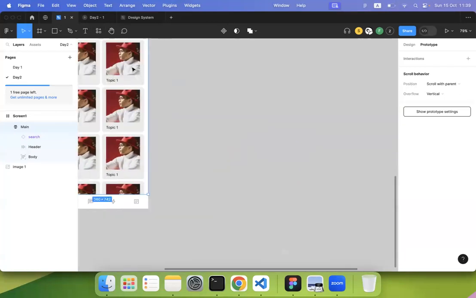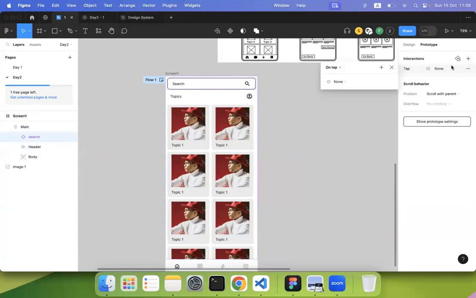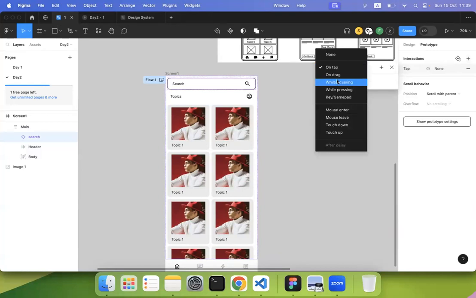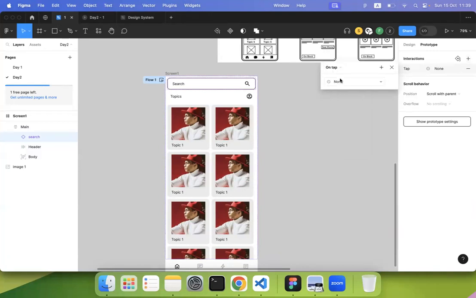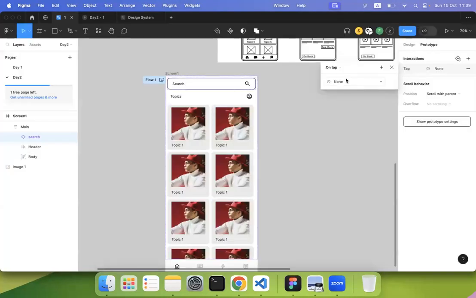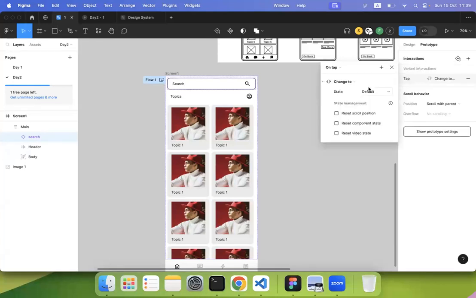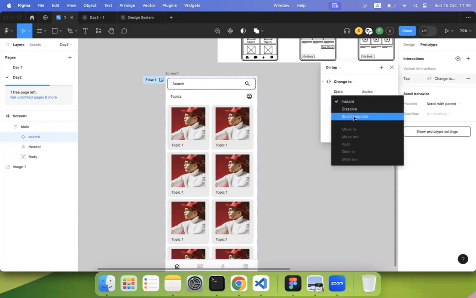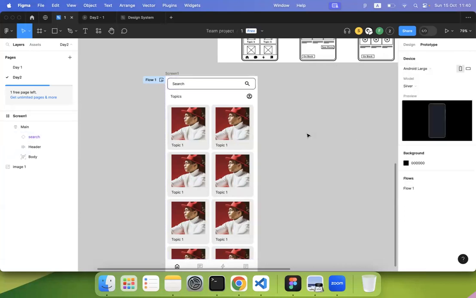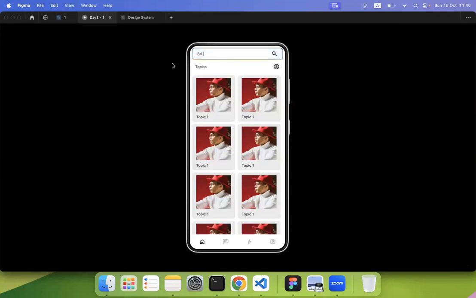In order to do that, we have to select whatever element we are going to change, press on interactions and select, let's say, on tap, change instance, set variable, sorry, not change instance, change to state active. We can change the animation to smart animation to make it look nice. So if you press on it, it will change automatically to the active state.